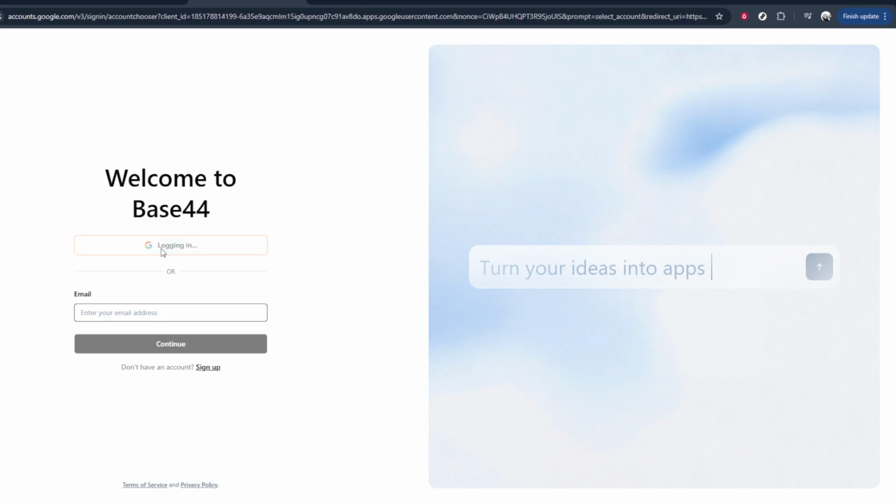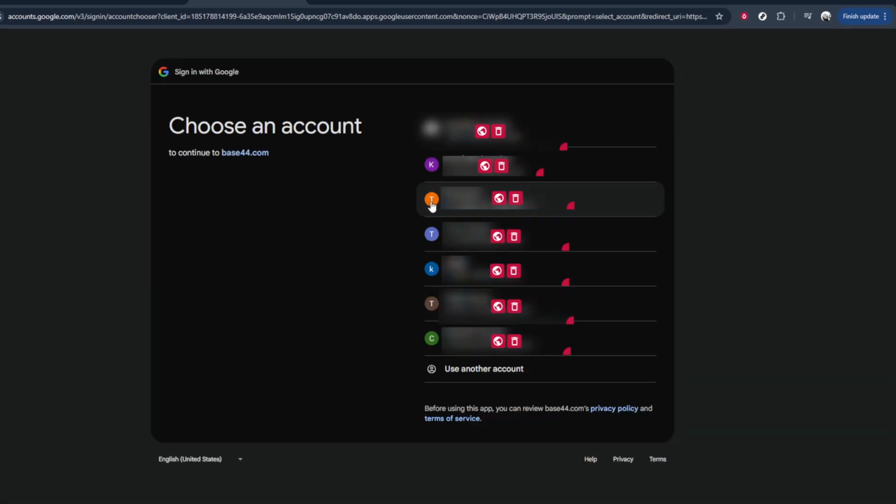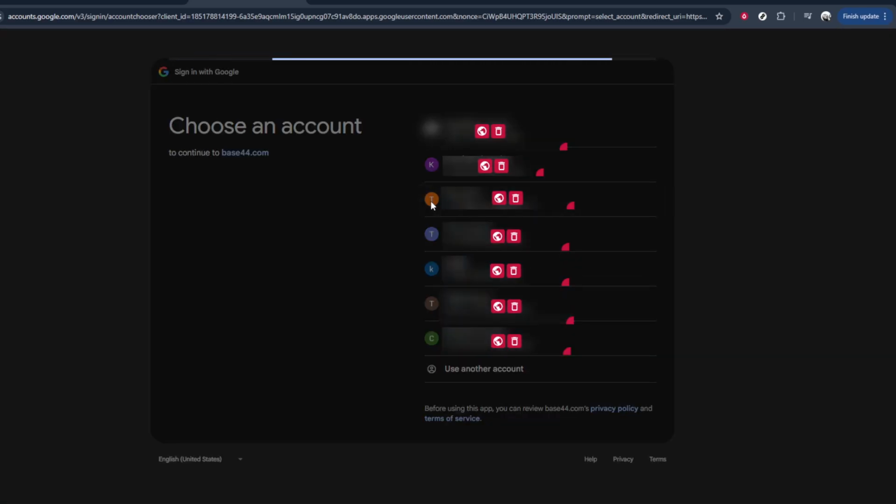Here, Base44 offers a convenient option to use your Google account for login. Look for the button that says Login with Google. Using Google speeds up the process and means you don't have to remember another separate password for Base44. Go ahead and click Login with Google.